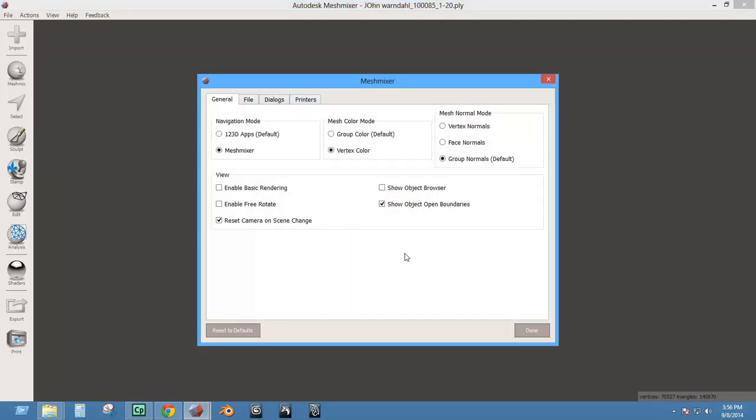So these are the preferences that I have set up. Navigation mode, I'm going to use Meshmixer. These are the ones that work more like the Autodesk products besides 3D Studio Max. Works more like Maya or Mudbox. Enable basic rendering, I've unchecked. This allows you to kind of apply some different ways that your textures can look. Enable free rotate, that's also been unchecked. Reset camera on scene change, I just leave that on, that's fine.